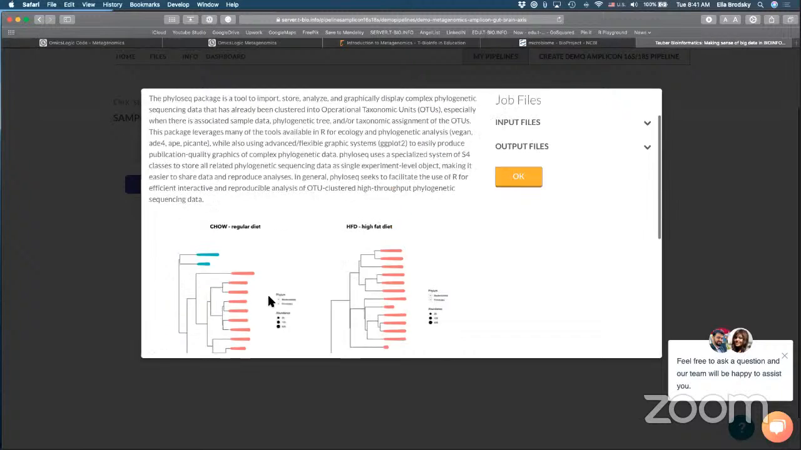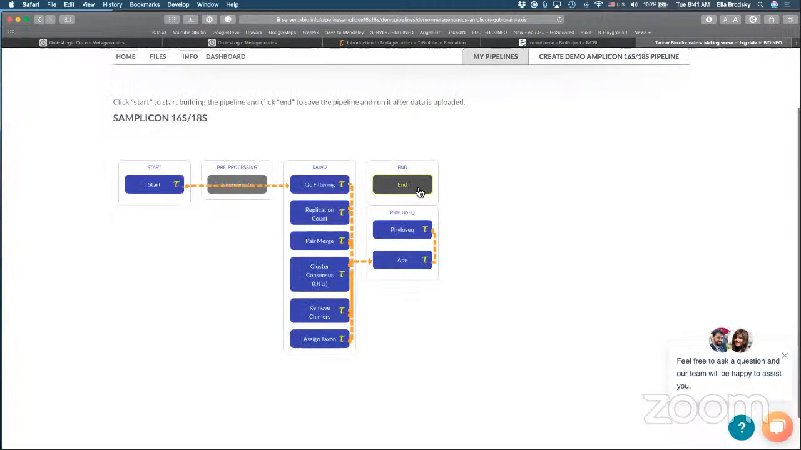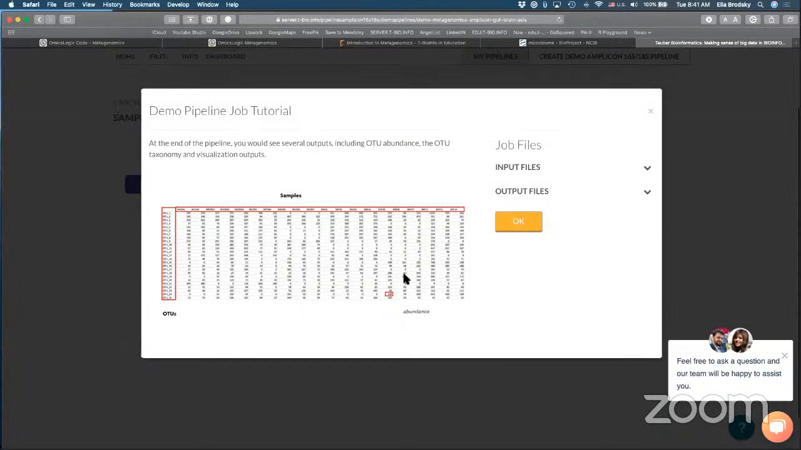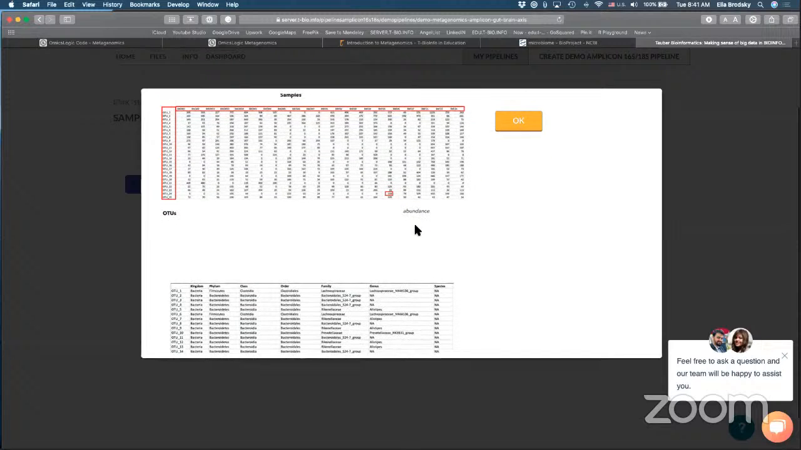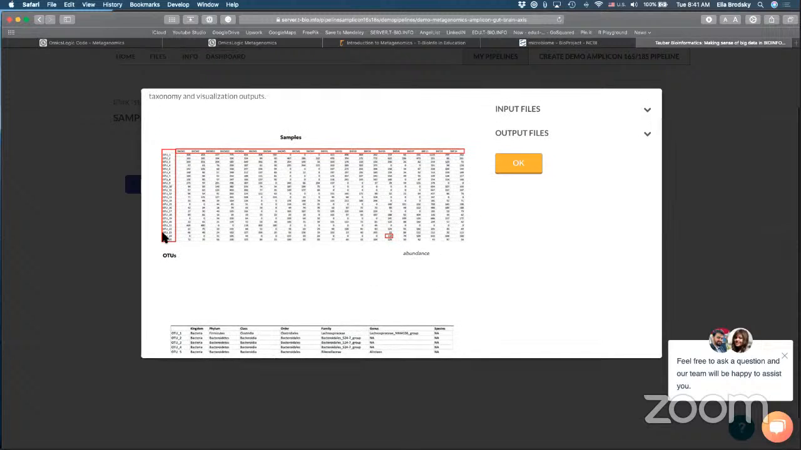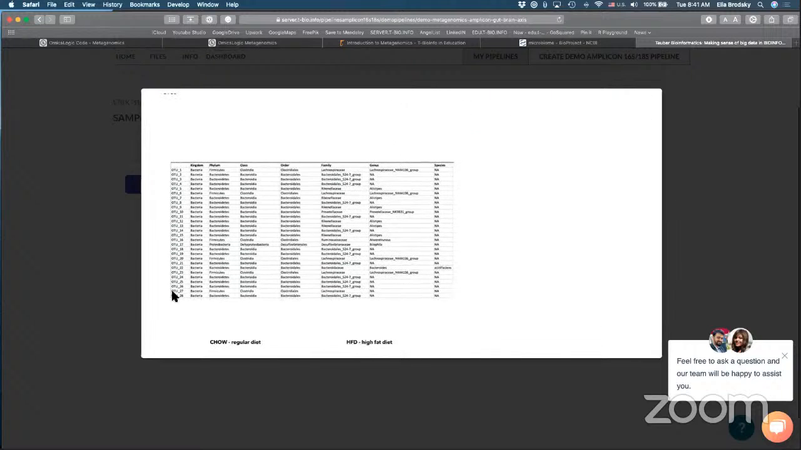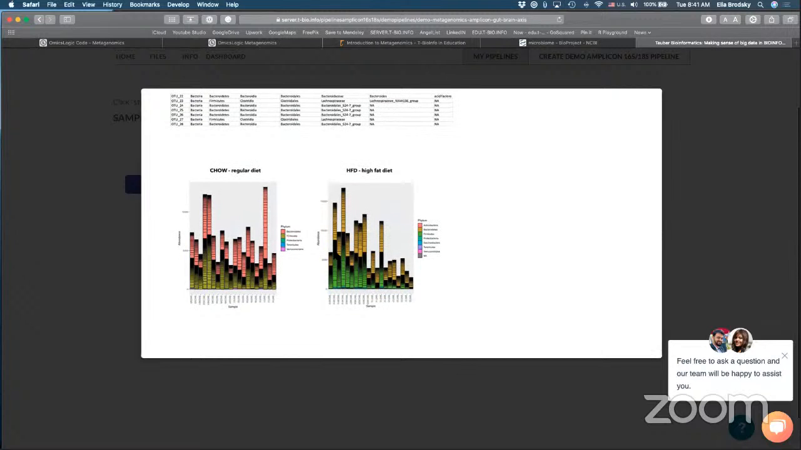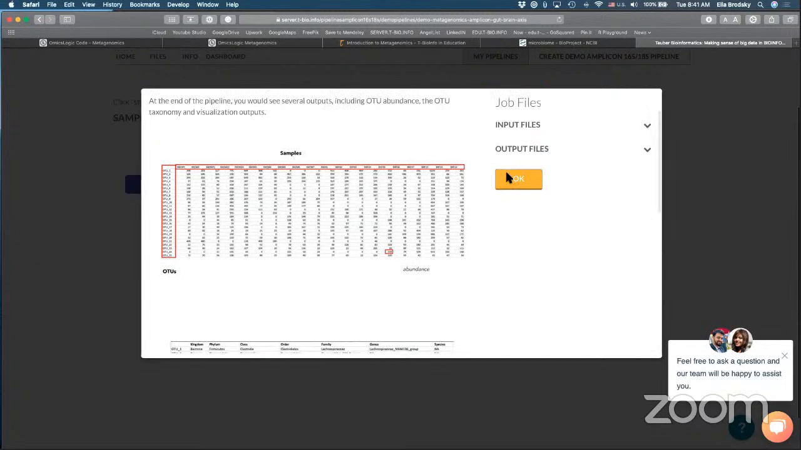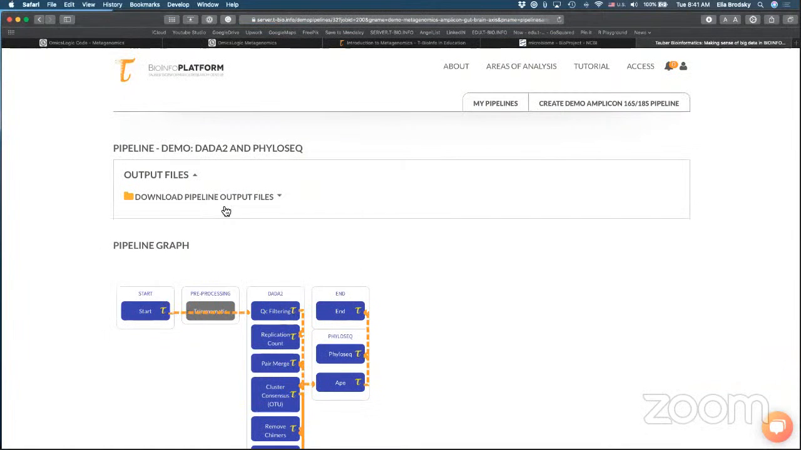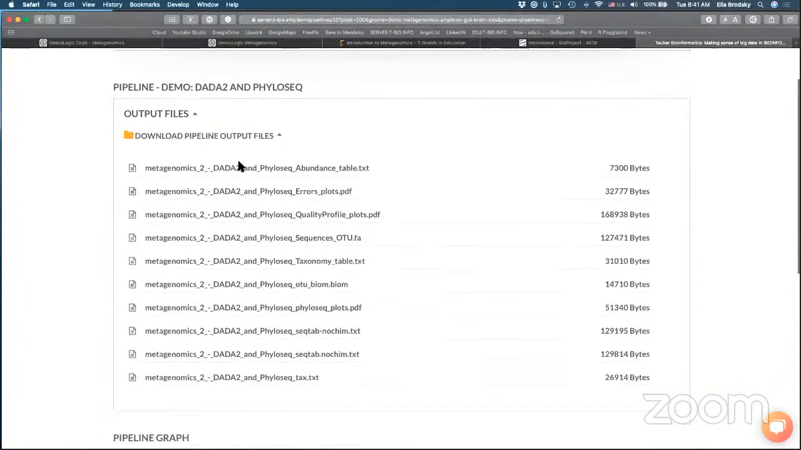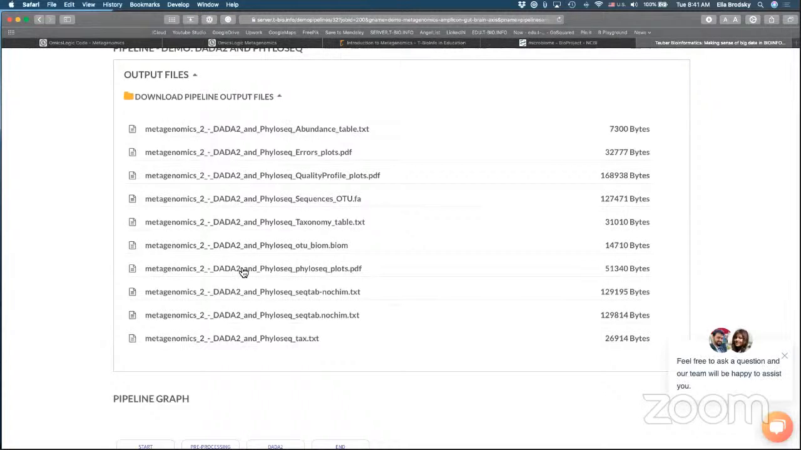Okay, so if you click on OK, click here on End, you can see as a result, you will get some table outputs, for example, OTUs and their abundance between the samples, as well as what these OTUs are assigned to at different levels of taxonomy, to be able to compare them to each other. For those of you that have completed this pipeline, you should get this kind of set of outputs to give you an idea of what you might be getting from such analysis.